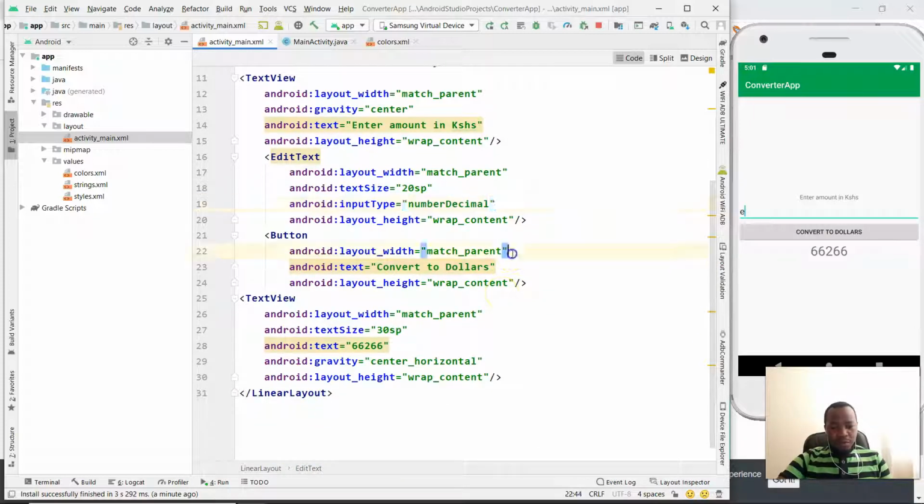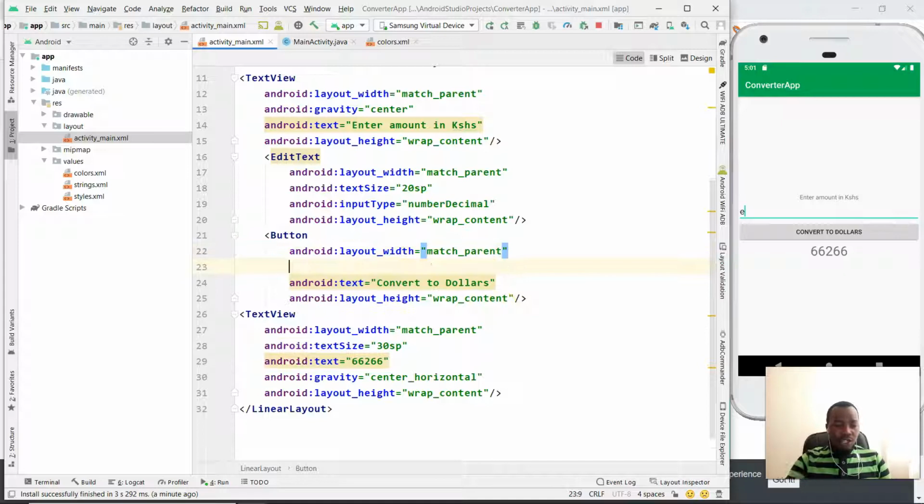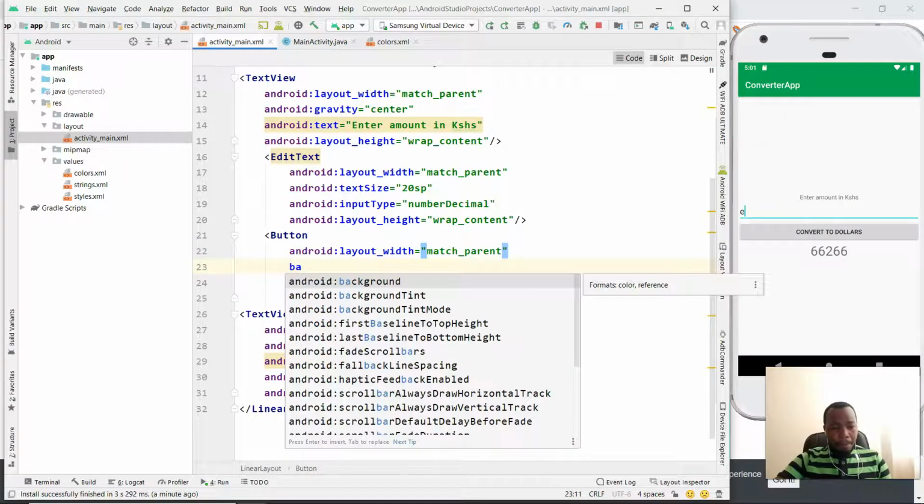We also said we want to change the color of this button to green. So I start typing background.